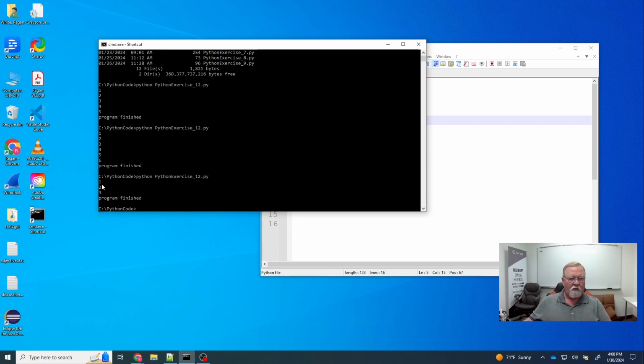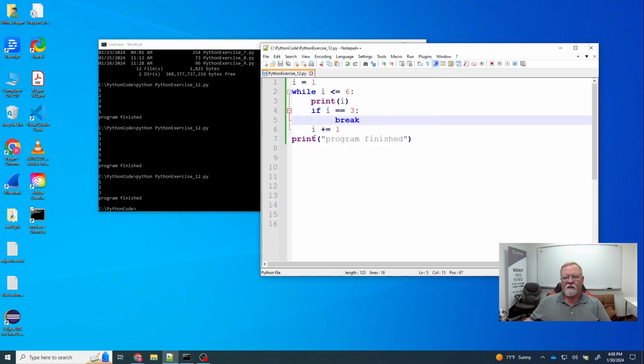And sure enough, I did. So 1, 2, 3. The program realized in our if statement that I was equal to 3, and so at that point it broke the loop, and we went to the end, and we finished up with the code that finishes our program. So we still run the while statement. We still started out with I equal 1, and then we checked our conditional. Well, I is still less than or equal to 6, so we printed the number 1. We checked our if statement. If I is equal to 3, well, it's not, so we skipped that. I plus equal 1. So at that point, we added 1 to 1 and got 2. Started the loop over again.